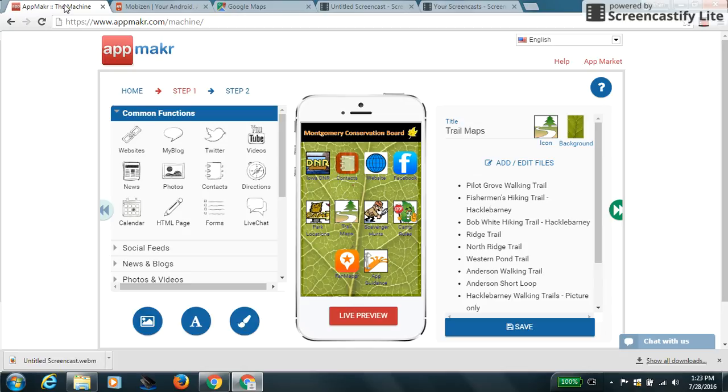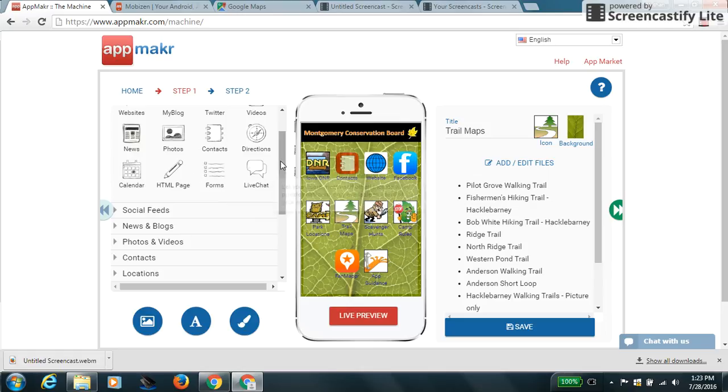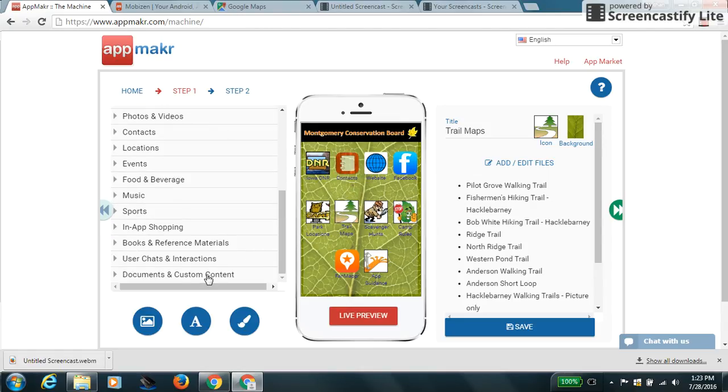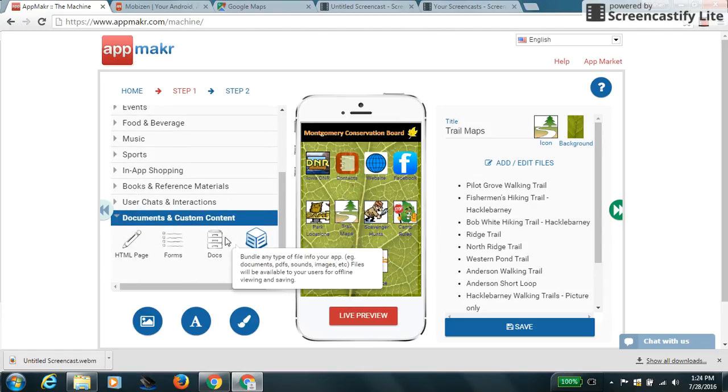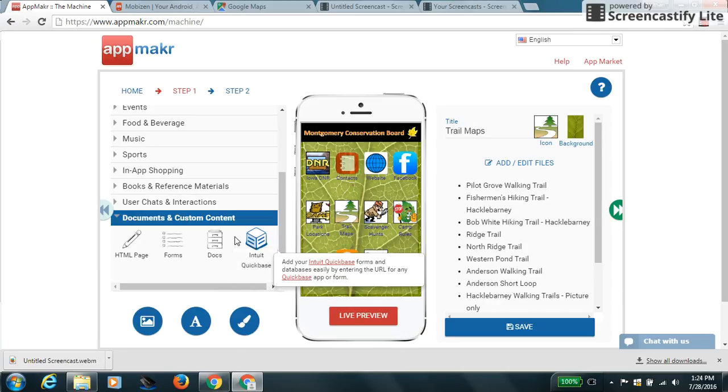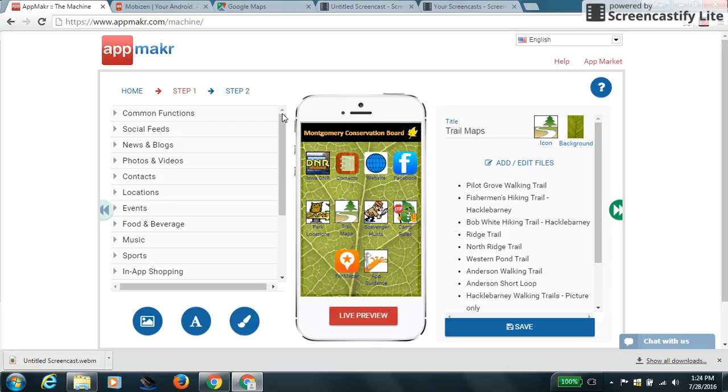Now, the functions I use the most on this are this website tab right here, this HTML page, and down here there is a documents tab. Most of these are one of these three functions. I'll show you how this all works.